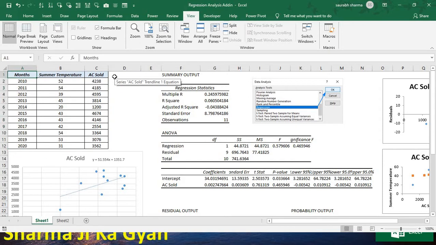Let's suppose we have some years, and what we are looking at in the years is the summer temperature. This is the summer temperature for every year. In 2010 we have a maximum temperature of 52, in 11 we have 54, then in 12 we have 39, and right now in 2020 we have 31 as the maximum temperature.